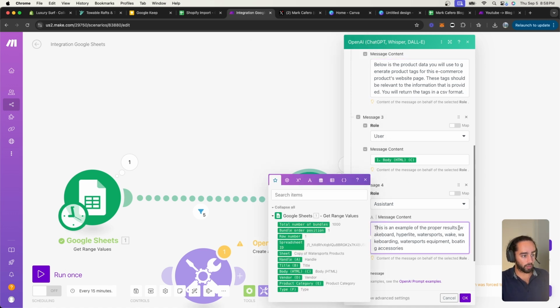This is an example of the proper formatted results. Do not use any other characters, just plain CSV like this.